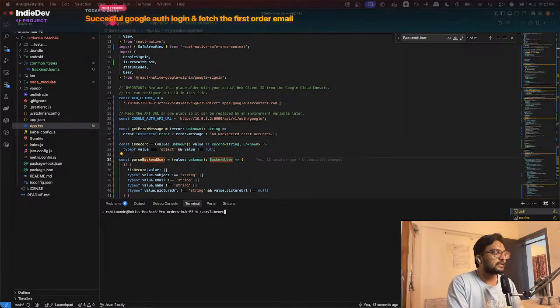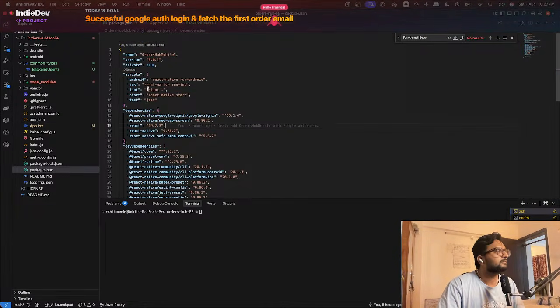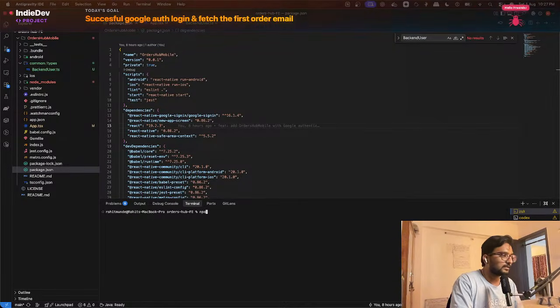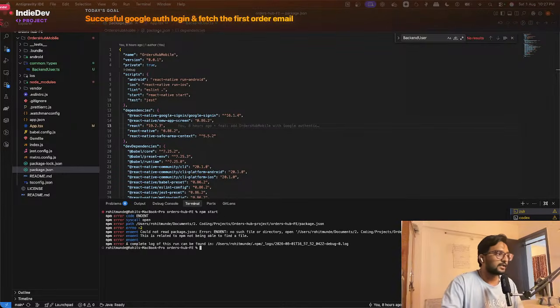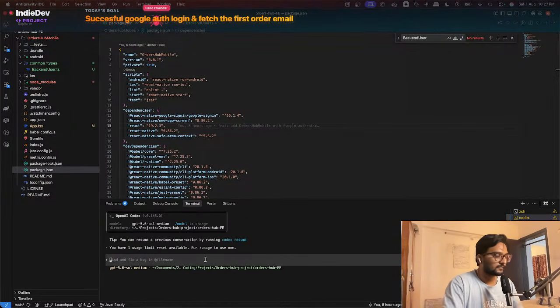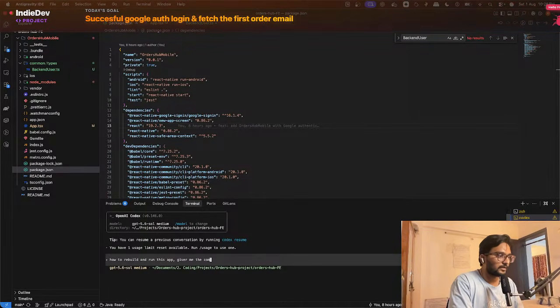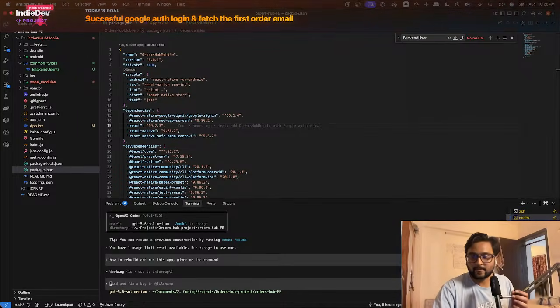ये रन करने का तरीका क्या था यार? I forgot how to run this application. npm start will not work. How to rebuild and run this app? Give me the command. I actually forgot the command.